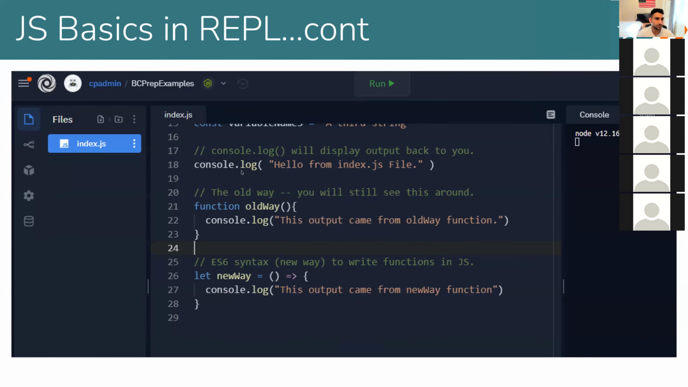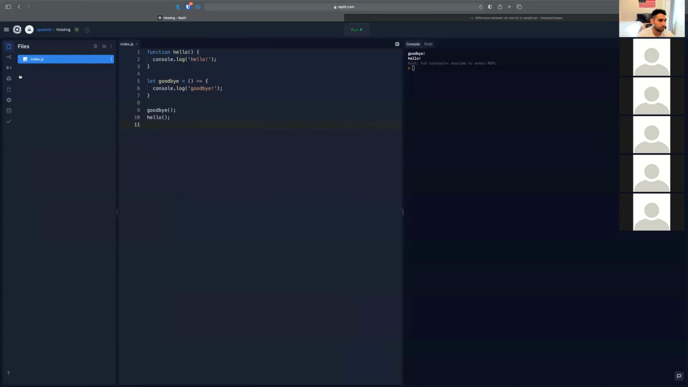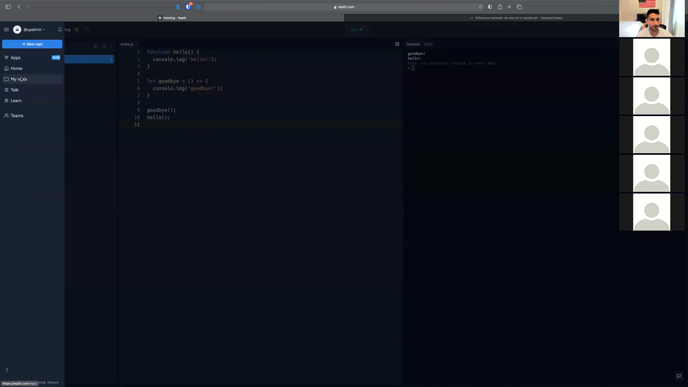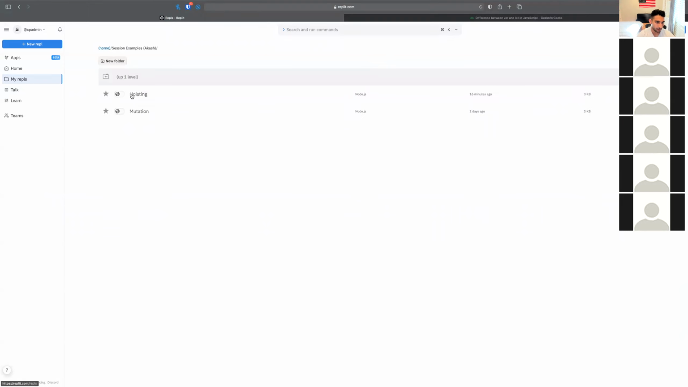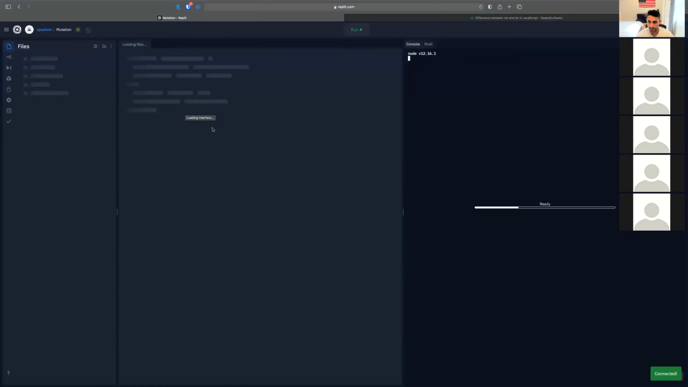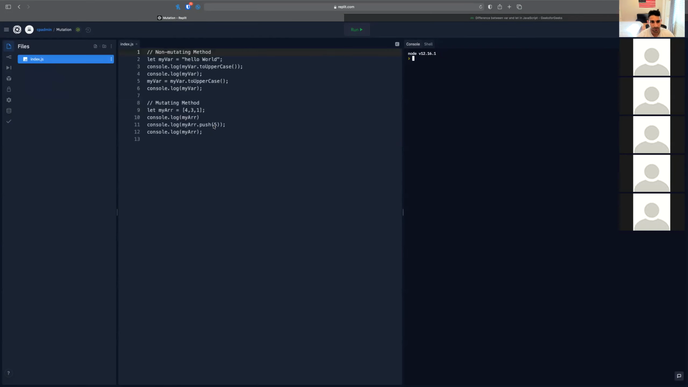All right. There was one other thing I wanted to touch on briefly, and I did talk about this before, and it's the concept of mutation. We've been exposed to a variety of different kinds of methods in JavaScript, such as toUpperCase, toLowerCase, round, floor, ceil, push, pop. And there's two main types of methods, the mutating method and the non-mutating method. And when I say mutate, I mean to change.